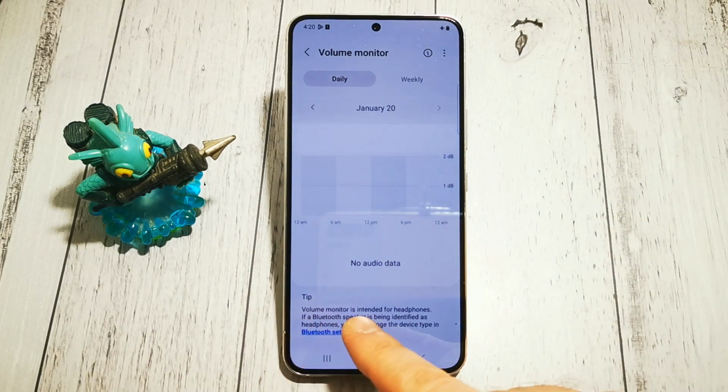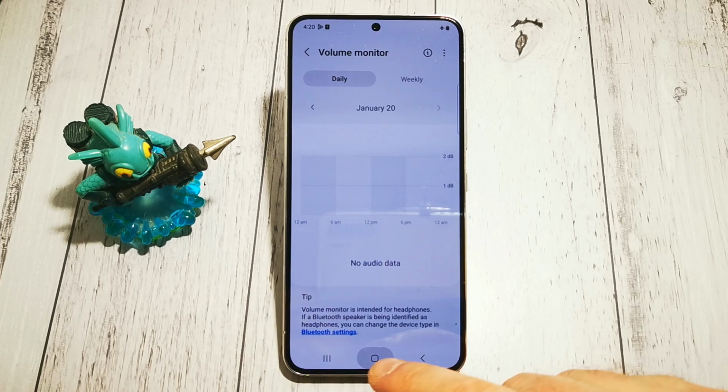But as you can see at the bottom, volume monitor is intended for headphones. If a Bluetooth speaker is being identified as headphones, you can change the device type in Bluetooth settings. So remember that. That's all.